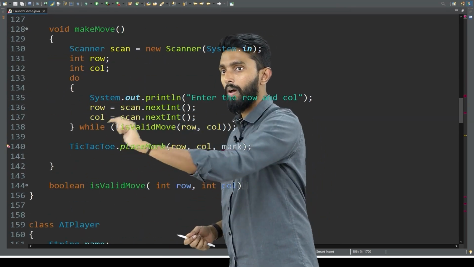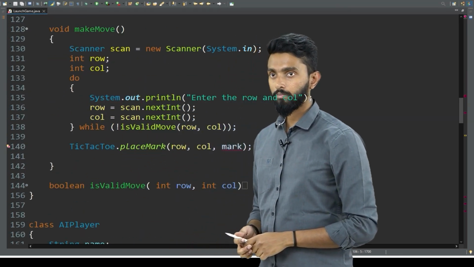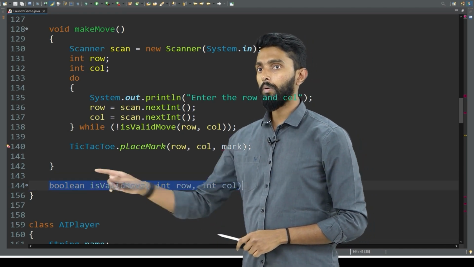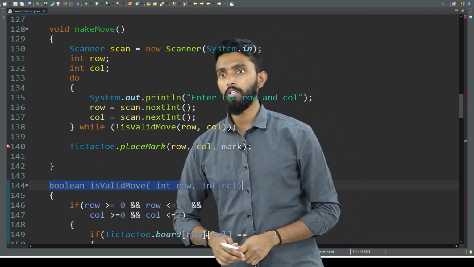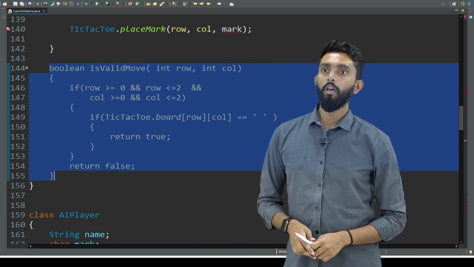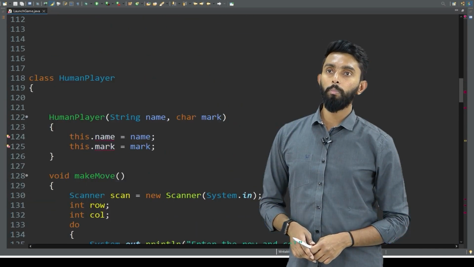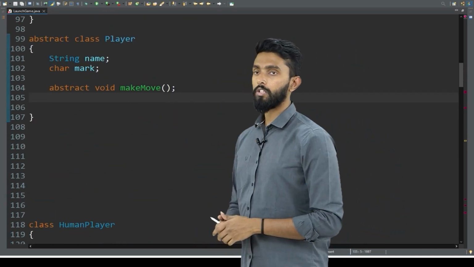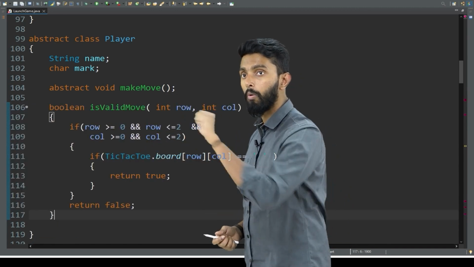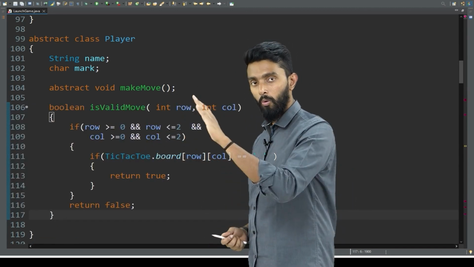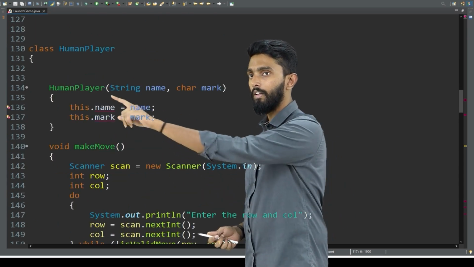Copy this isValidMove method. Copy the full method. First, maximize it. Copy it. Next, I will go on top and paste it. But this one will have a body. How are you able to understand? Now watch it. Scroll down. Delete those extra lines.